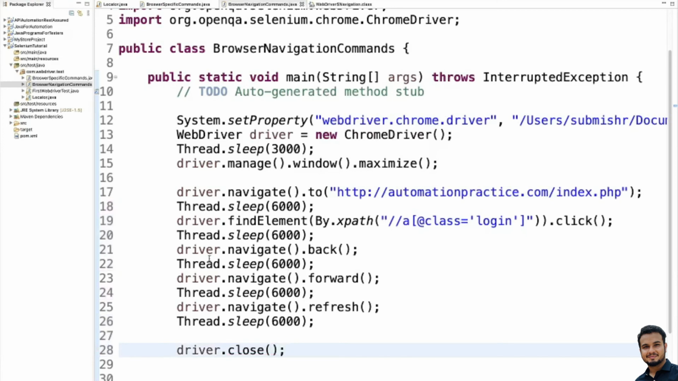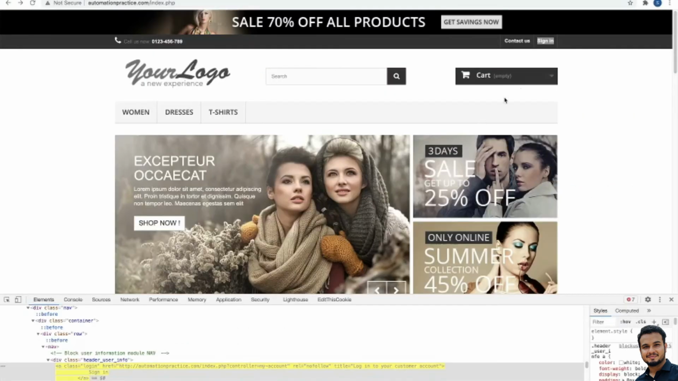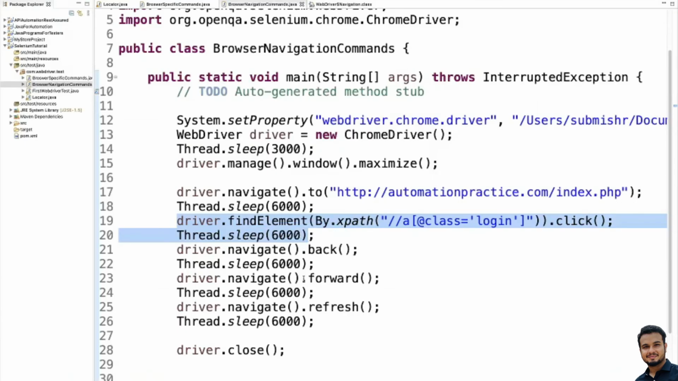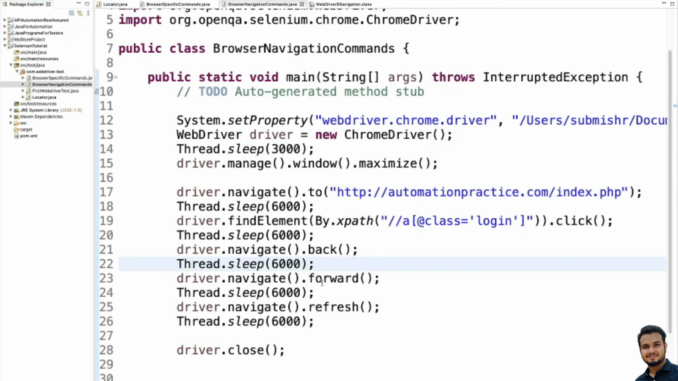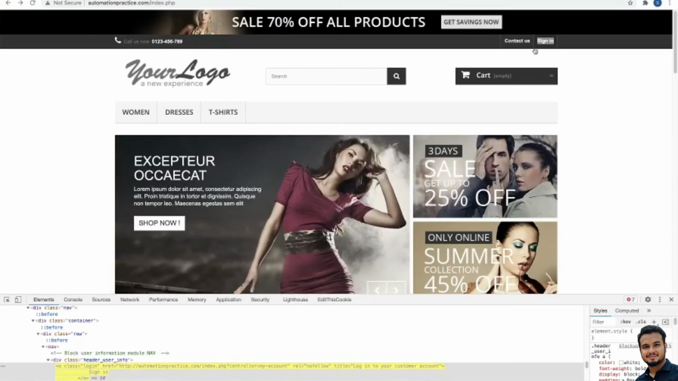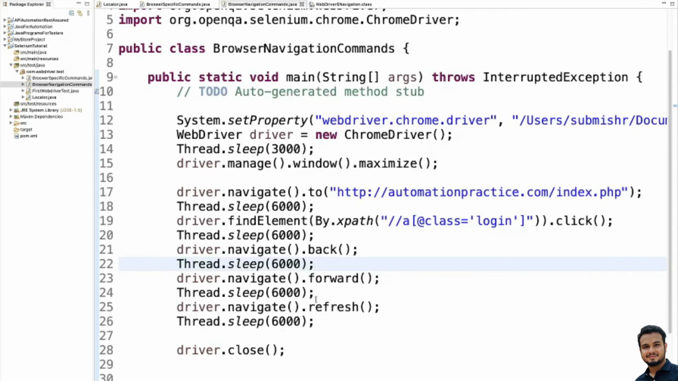So I hope you understand what we are trying to do here. First we will navigate to the browser and open this URL, then we'll click on this particular sign in button, then we will go back. Going back means we'll come to the home page again, then we will move forward, which means we'll go back to the sign in page, then we'll refresh. So let's see, when we execute you will be able to understand.